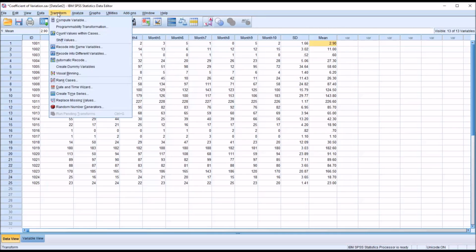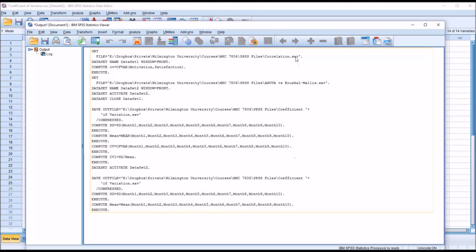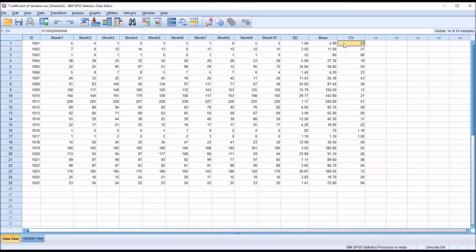If we go back to transform, I'll show you two ways to compute it. One is you can use this function. You can see here it's CFVAR, coefficient of variation. And again, I can just type that in, CFVAR. And then I'll change the target variable. I'll just call this CV, or coefficient of variation, and click OK. And we can see now we have a measure of dispersion that takes into account the mean. It's the ratio of the standard deviation to the mean.